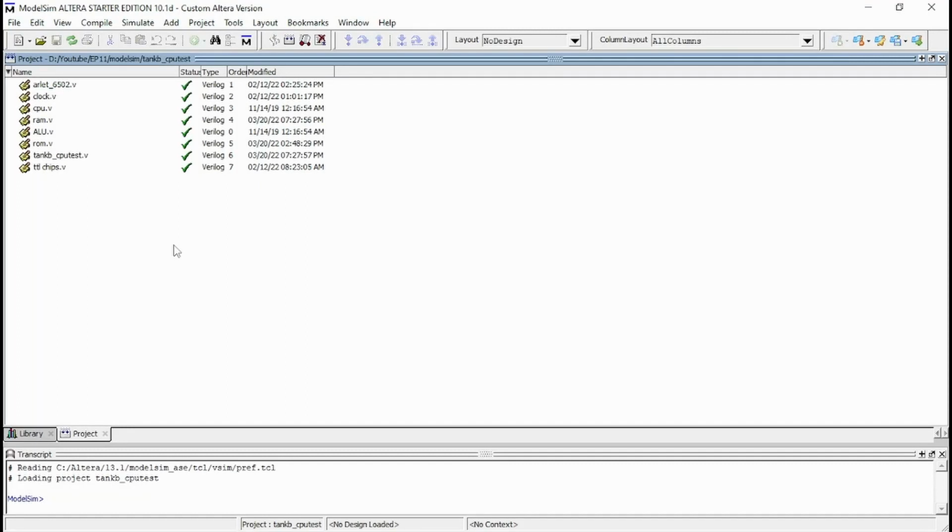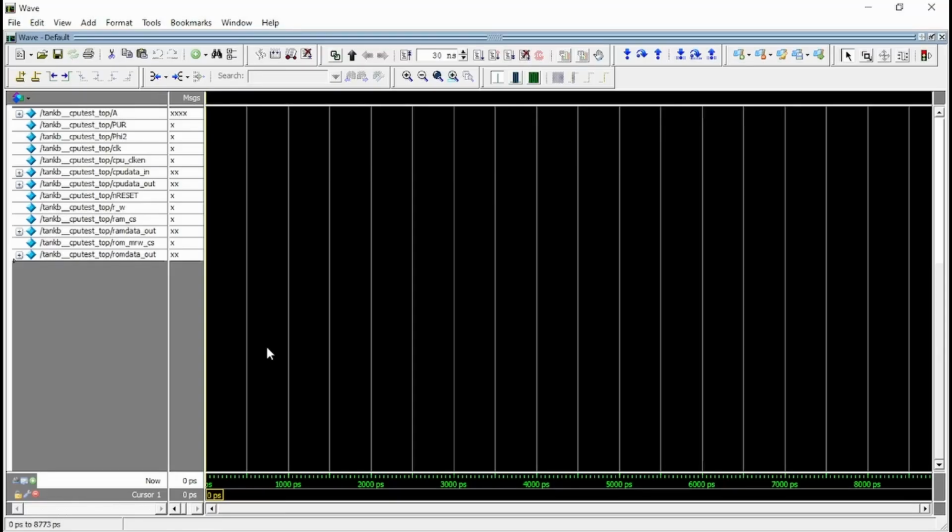So I'm in Modelsim, and I've created a new project for the Tank B CPU test, this time with RAM. As I did in previous episodes, I've loaded all the files in, I've compiled them all, and then we want to simulate. So I will launch the simulation, choose all of the waveforms and then plot them. Okay, so they're all chosen, and then I can run on about 30 nanoseconds and we'll see what we get as the output.